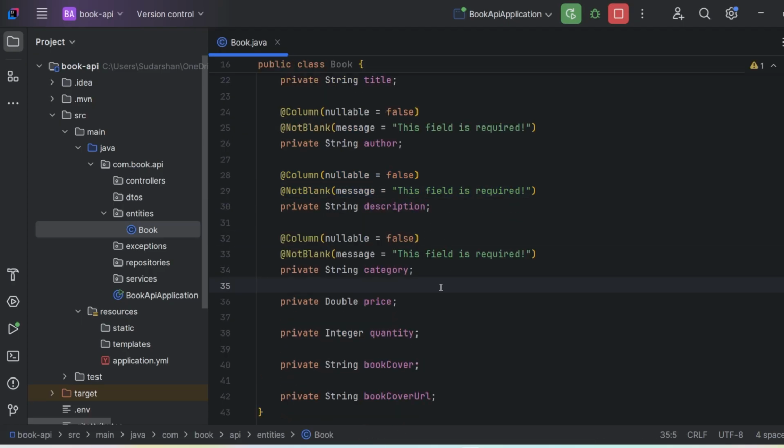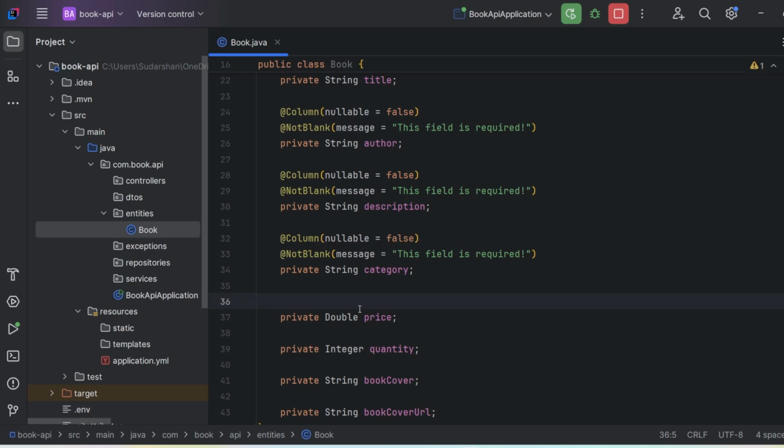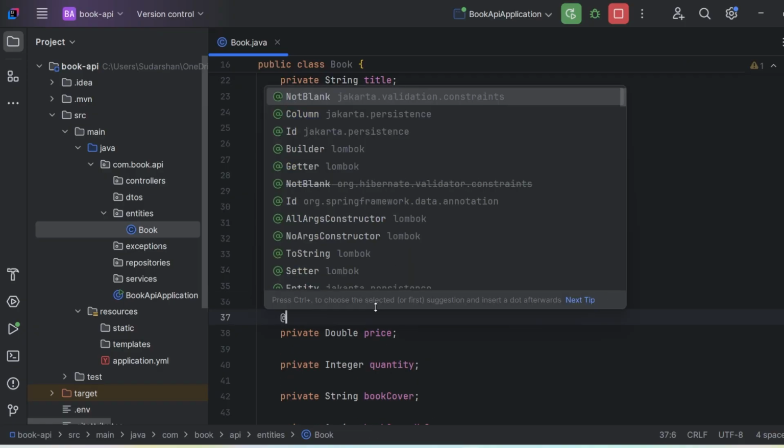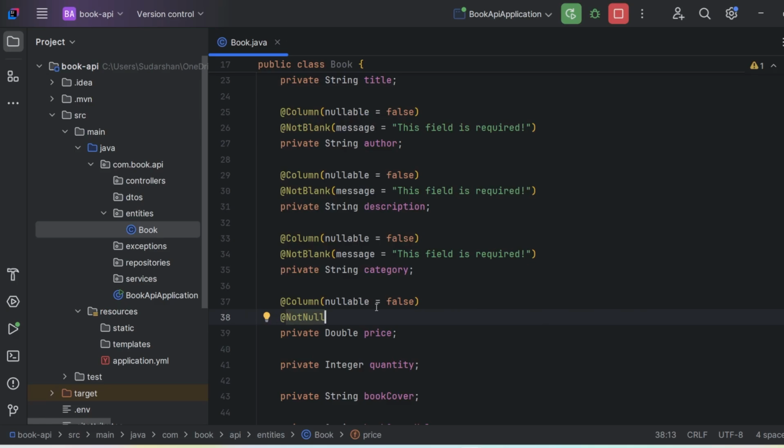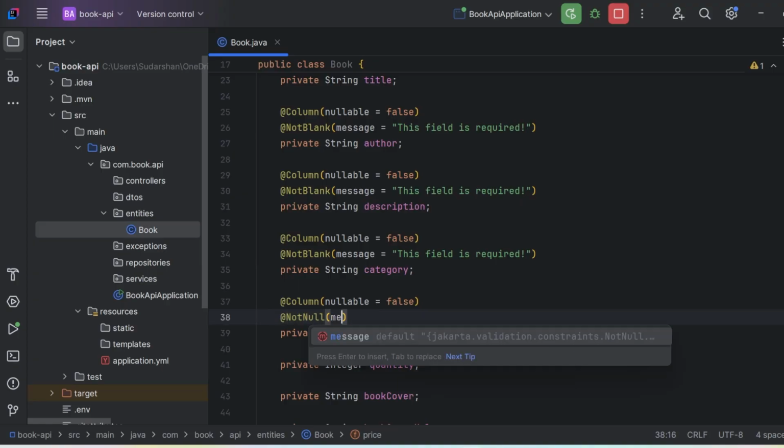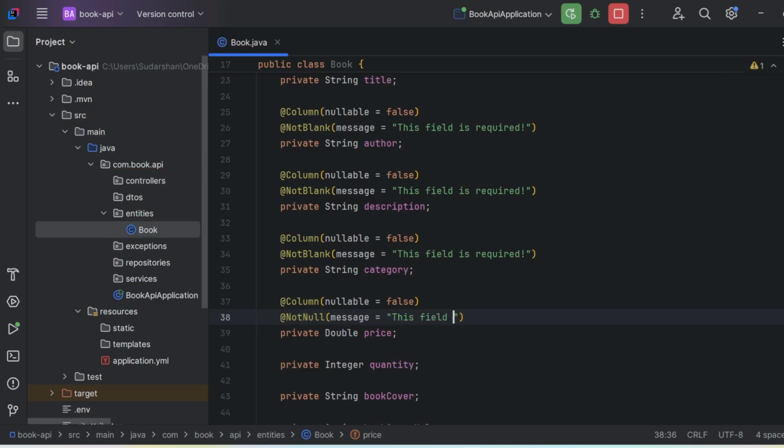Now for the double and integer fields, we obviously have to put the database level validation. For the user level validation, we have to write not null, because double and integer are classes and are basically reference types. So here it should not be null, it should have some kind of value. We will pass the message: this field is required, something like this.